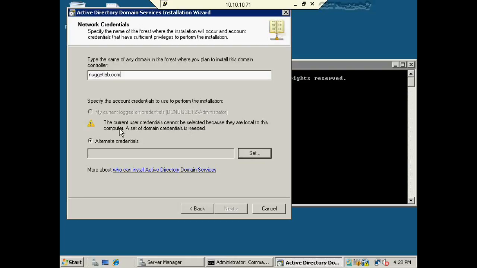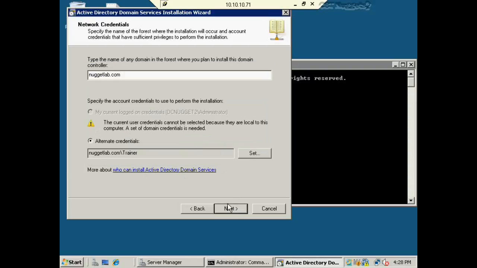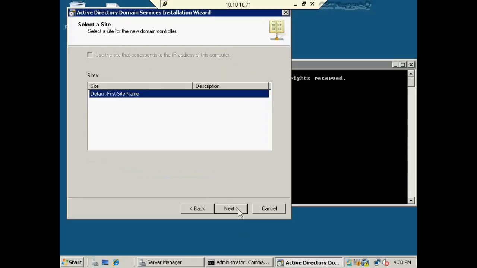Now, can't use the current credentials because they're local to this computer. So I'm going to need domain credentials. So I'll click on Set here, and I'll enter in for nuggetlab.com an account that I commonly use, and a password. And then we'll click OK, and next through the wizard. And then it finds the forest here, the forest root, which is what I want. I didn't get any error messages. That's always a good thing.